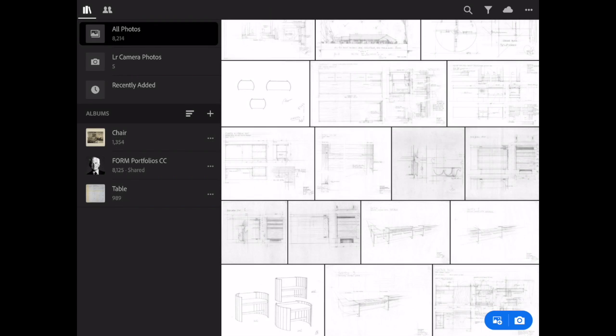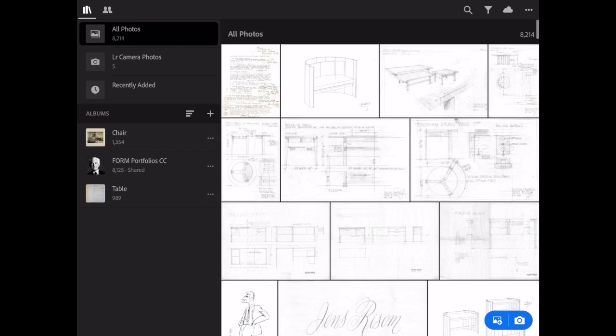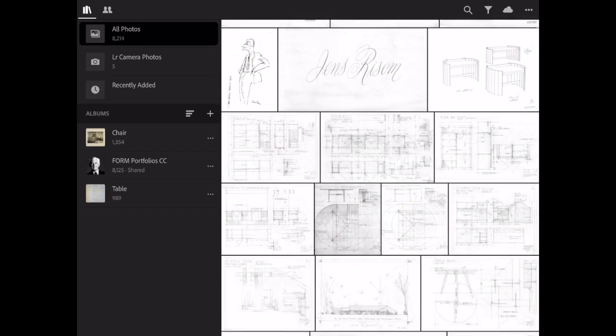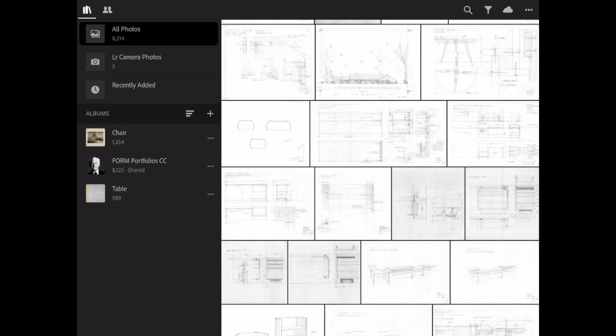Now, once you're signed in, on the left-hand side of the screen is your basic navigation, and on the right-hand side are the thumbnails. And I can scroll through the thumbnails. Right now, we're looking at all of the photos, but you'll see below that there are albums. Albums are a great way to organize and navigate through an archive.